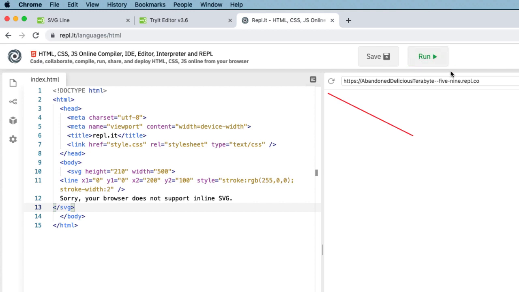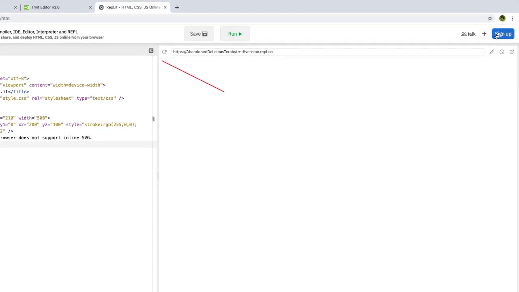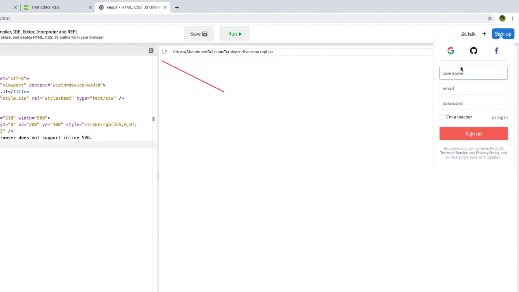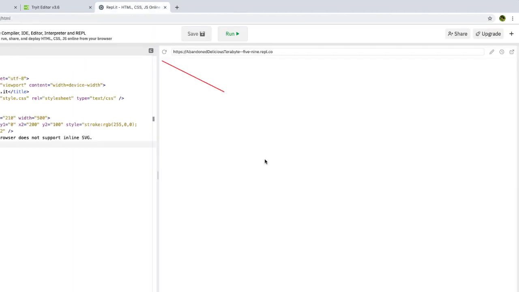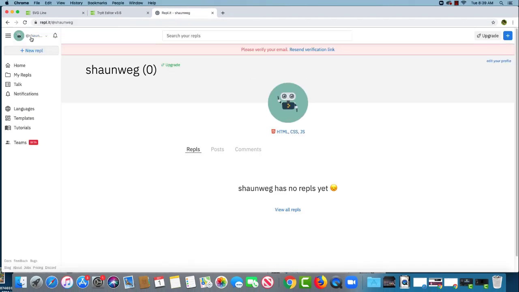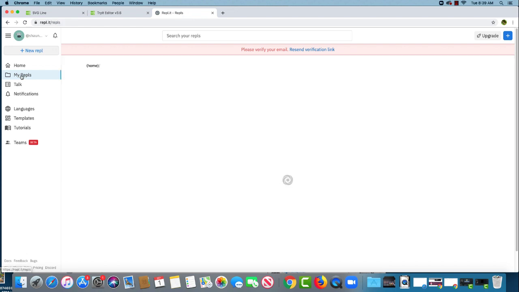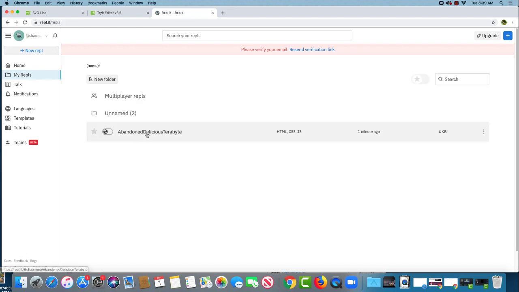Now the reason why I'm going to work here, not that it's really better as far as the editor and the display goes, that's not relevant to me. The relevant part to me is that I can sign up or log in, and I can log in with my Google account. And now if I save it and I go to my account and I go to my repls, I've got this thing that I just made.